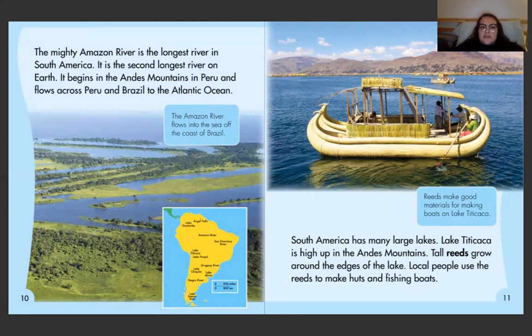All right, look at that. So, you remember how our captions help us understand our text, right? So these are showing us that the Amazon River flows into the sea off the coast of Brazil. Well, this map is showing us the Amazon River, right? And how it flows into the ocean right there, okay? And this is showing us that the reeds are good for making boats, okay? So this is a boat made out of the reeds.